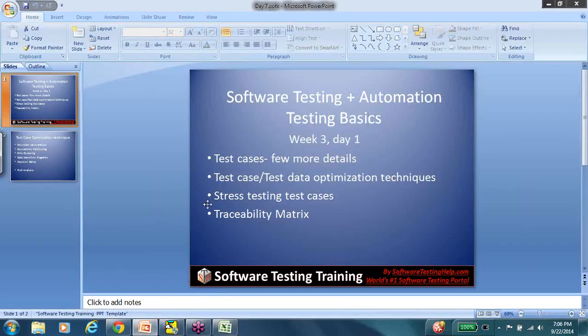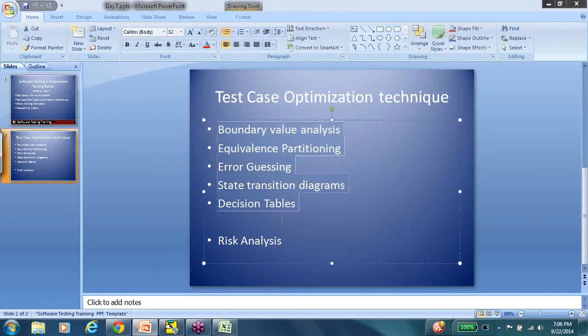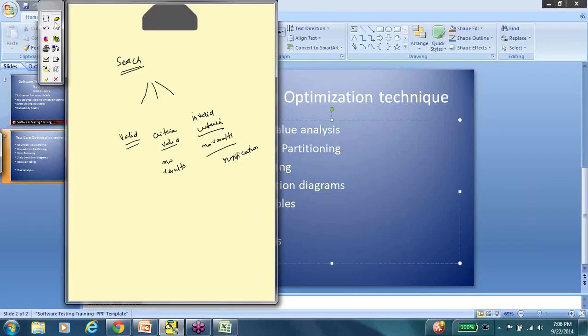Now let's move to the test case optimization techniques. There are 5 of these test case optimization techniques. In addition to this, there's also risk analysis. Now let's start with boundary value analysis.